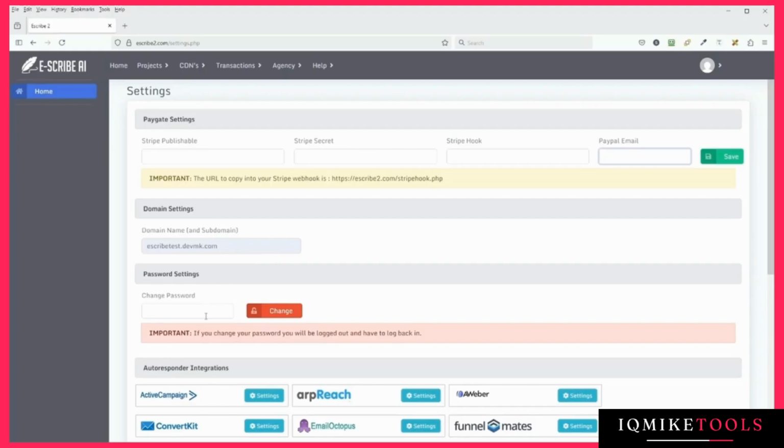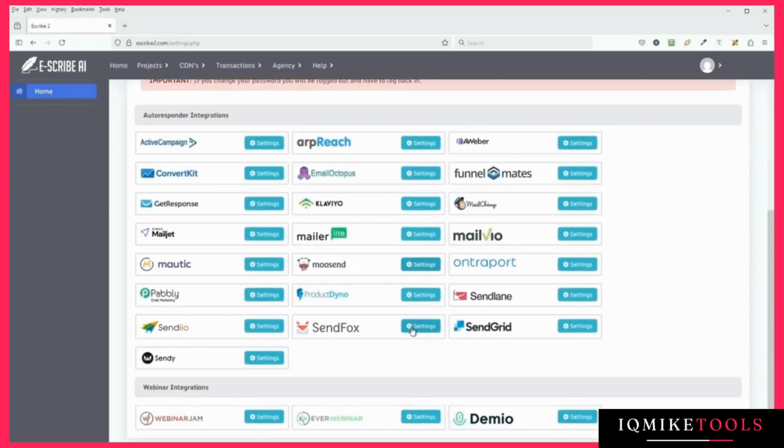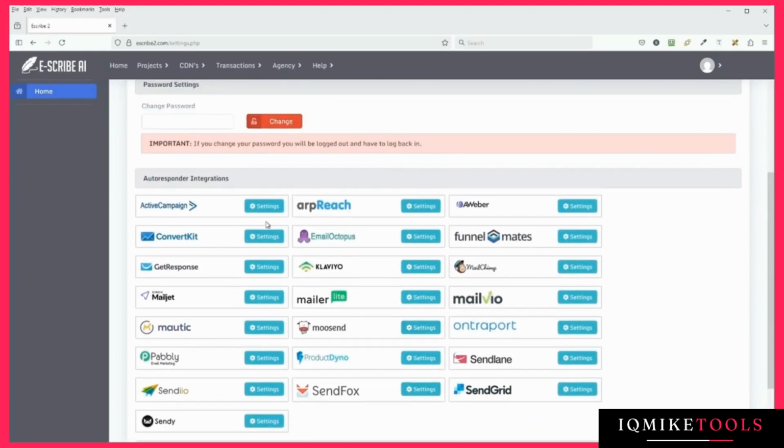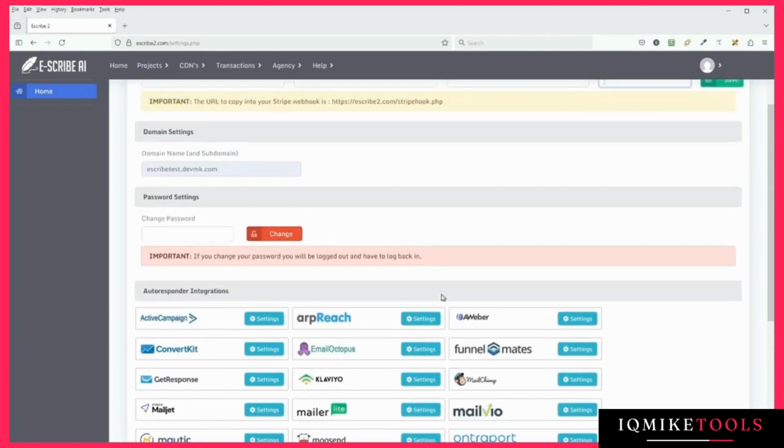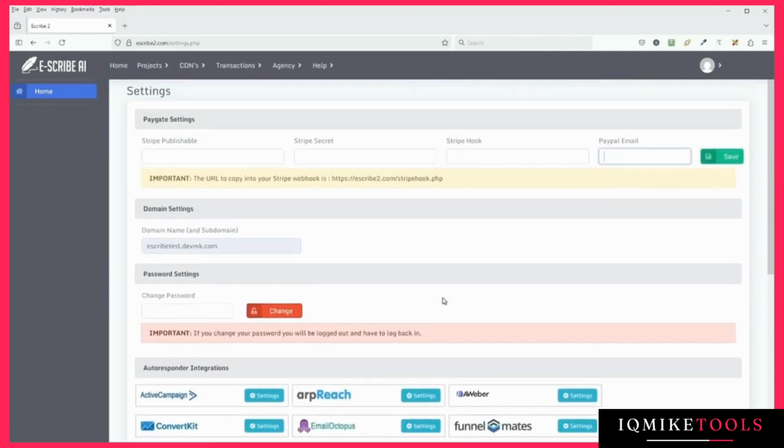You can change your password here, and here you can see all the autoresponders that we automatically can integrate with. Everything from ActiveCampaign through to Product Dino, Ontraport, MailVio, there's lots in there. You can also integrate with some popular webinar services at the same time, and you can also, at the same time as either or of these, you can also send the details to various webhooks, like Zapier or custom ones that you build yourself. Right, the first thing I'm going to cover is the main meat, which is eBooks.